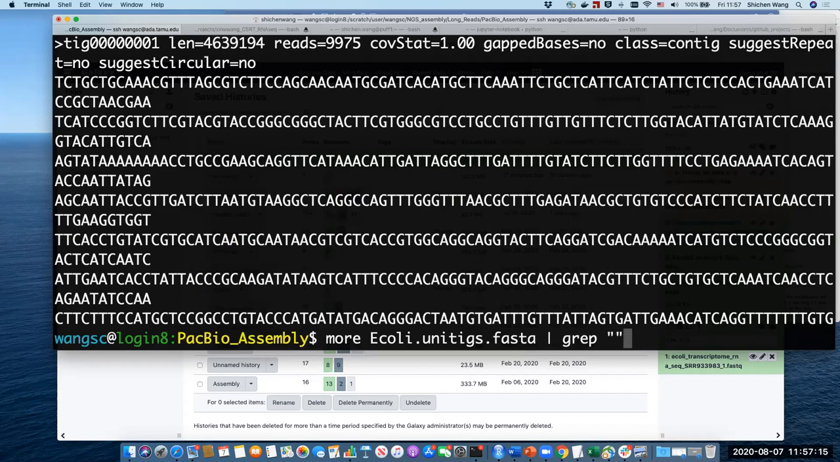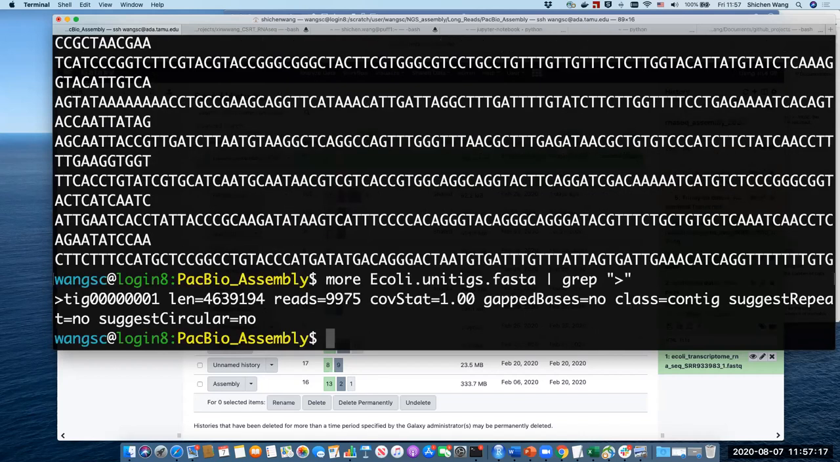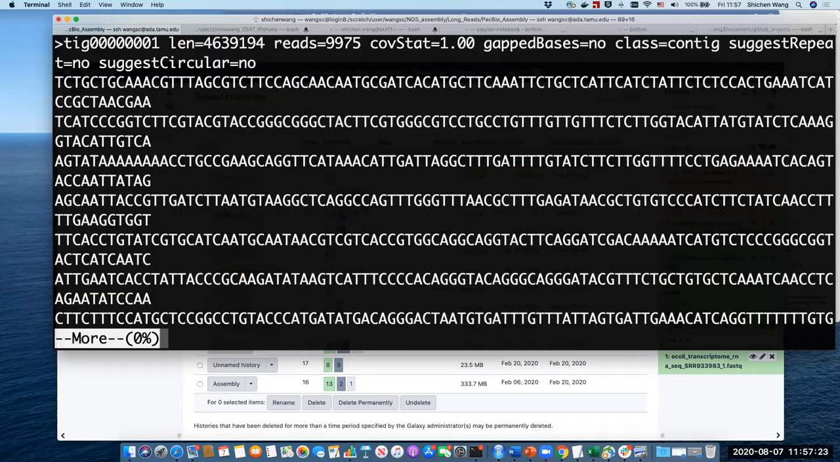See how many contigs it gives us. Oh, it gives us one contig. Oh yeah, it's actually a pretty good one. So one contig, and the length is 4.6 MB. The single assembly was 4.6 MB, so it's almost covered the whole genome of E. coli.